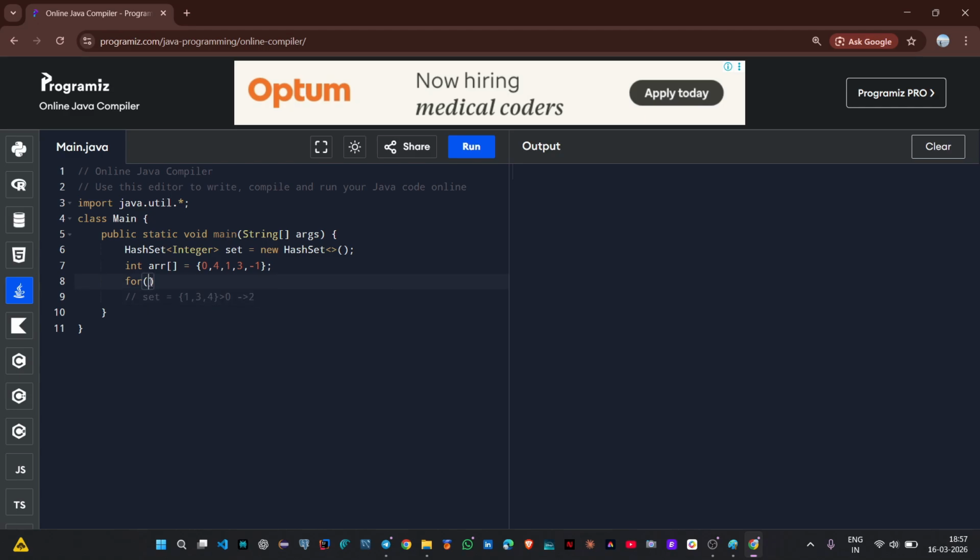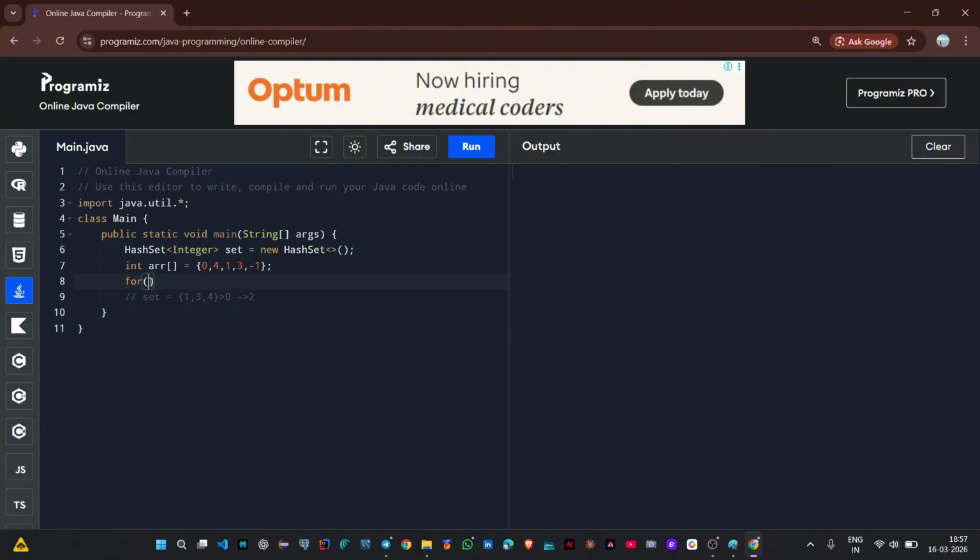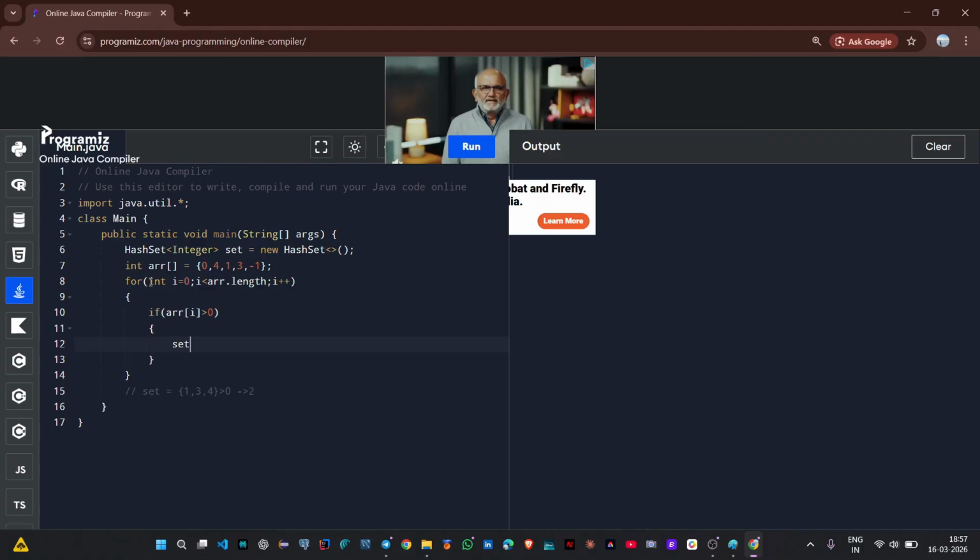So for that, first we will take a for loop and add all the values which are greater than 0 to the set. I will iterate through the length of the array, and I will check if array of i is greater than 0, then I will add that into the set.